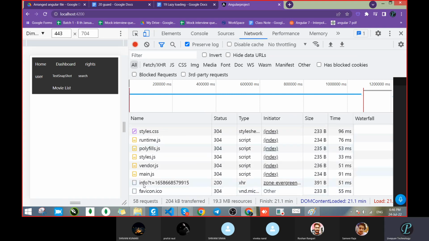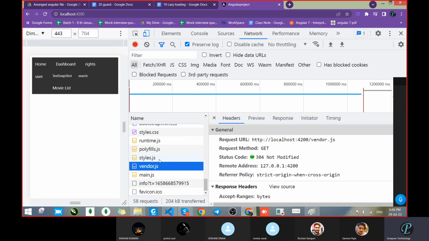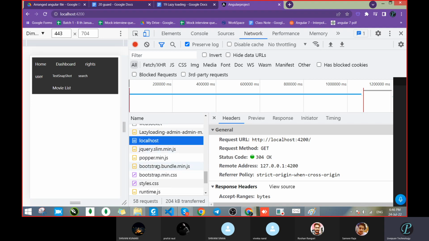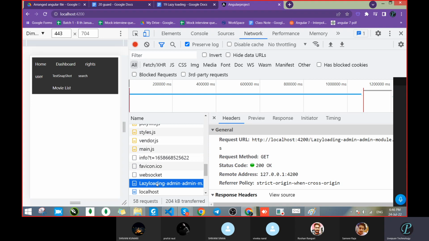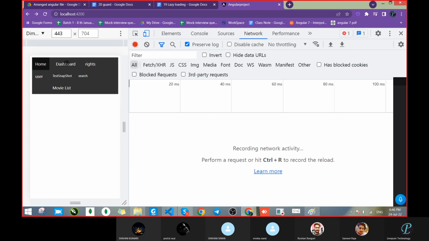So we're getting favicon, then info, something is there. Then main.js, vendor, style, polyfill, runtime, bootstrap.min.js, bootstrap, jQuery, localhost:4200. That's fine, it gets loaded. Oh, that time we had called it. Wait. Click on home. Yeah. Now come to dashboard. Now come to movie list.